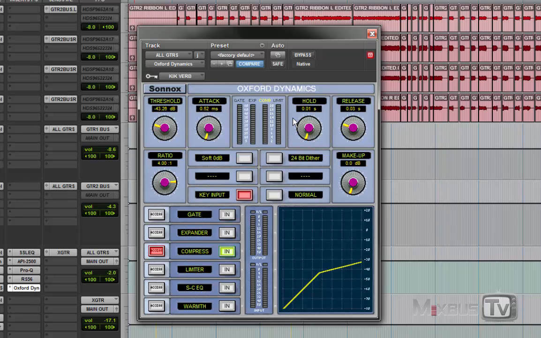So let's recap really fast. The technique is pretty easy. You send whatever is your trigger, so your kick or your snare or your vocals, to an aux bus. You open a compressor that has external sidechain capabilities. In this case, I'm using Oxford Dynamics, which is one of my favorite compressors. You select next to the key the same aux bus that you send your trigger track to, and you activate the external sidechain and you compress.